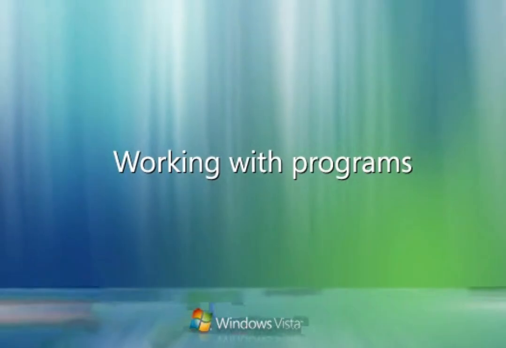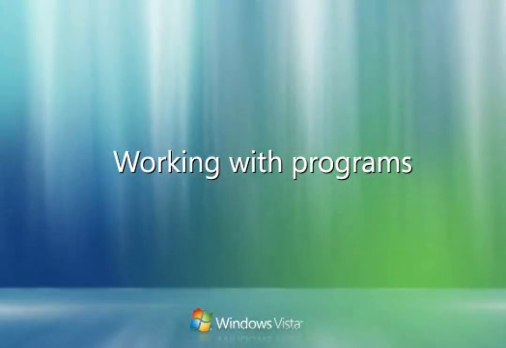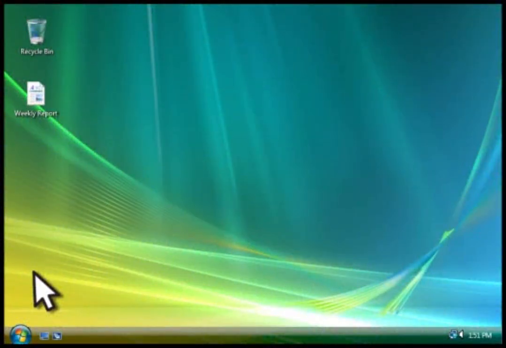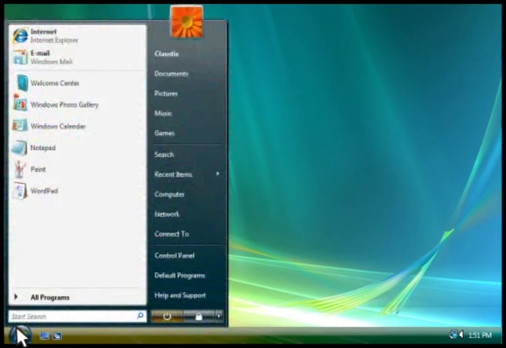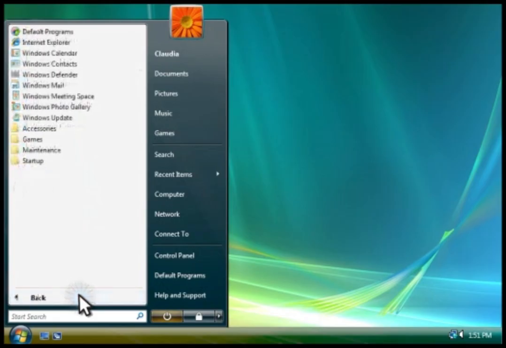To get the most out of your software programs, you should know how to find, start, install, and remove them from your computer. The Start menu is the best way to find programs on your computer. Programs that you've used frequently are listed here for quick access. To see a complete list of programs on your computer, you click All Programs.